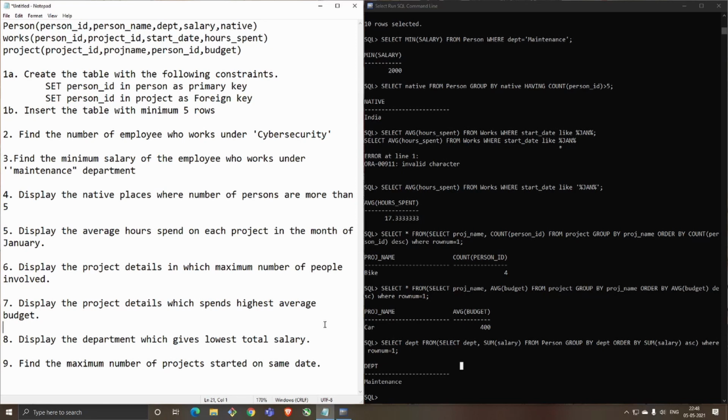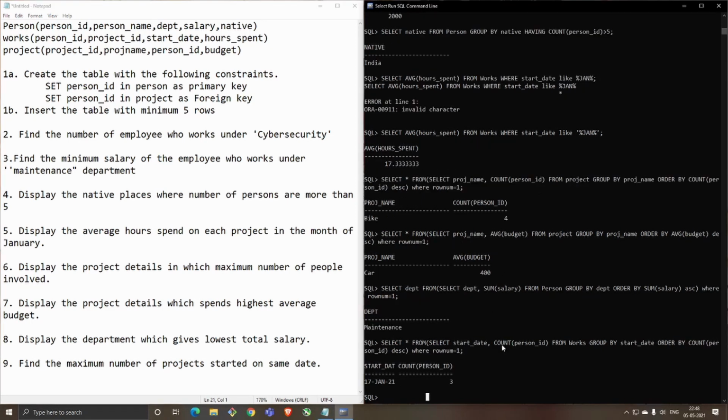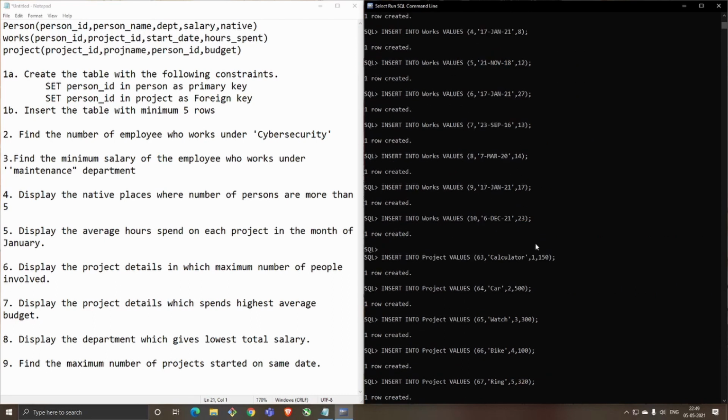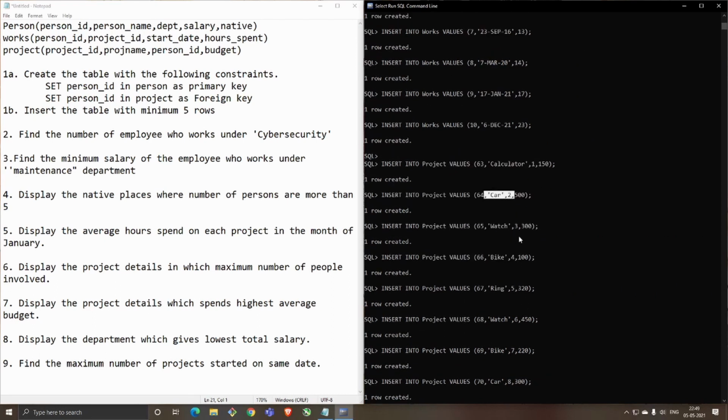Next is find the maximum number of projects started on the same date. Now this is also similar to the previous ones. So for the ninth one, I did it similar to the previous ones, 6, 7, 8. So what you do here is you take the start date and then you take the count of the person ID. So if you look at the project table, you have person ID 1, he has calculator. If you have person ID 2, he has car. Person ID 3 has watch. Person ID 4 has bike. And even person ID 6 has watch.